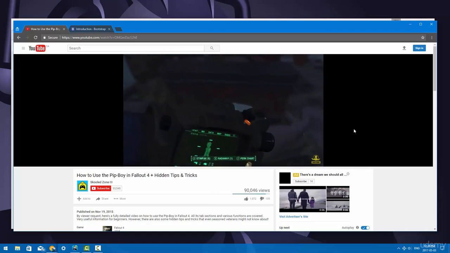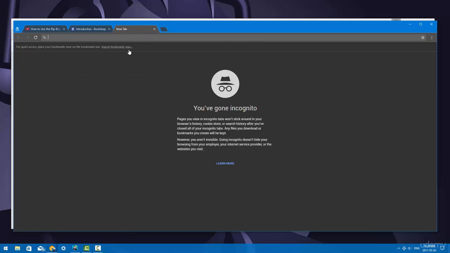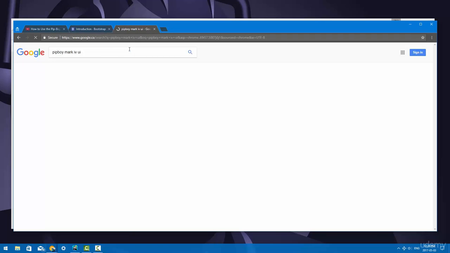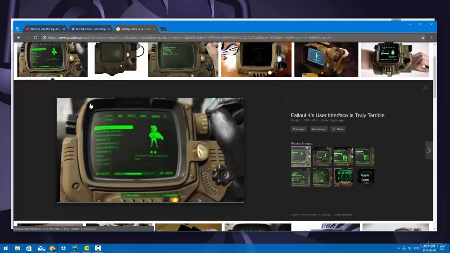through this process. So let me jump onto Google and see if I can find a Pip-Boy Mark IV UI image. And this is what we're going to be basing our design off of. So I'm going to be using this one specifically to get the color first. We need that green in order to do anything.